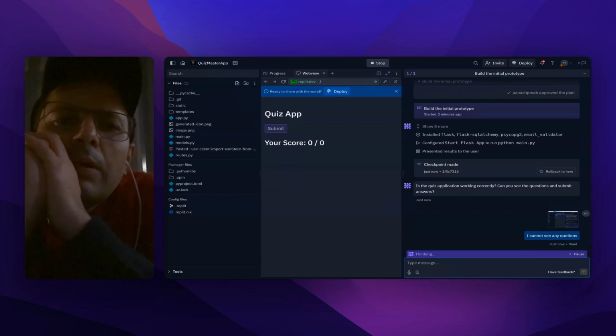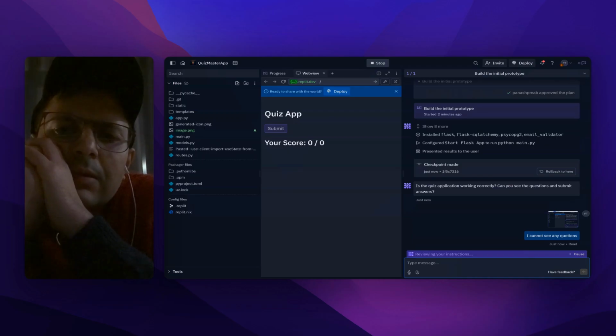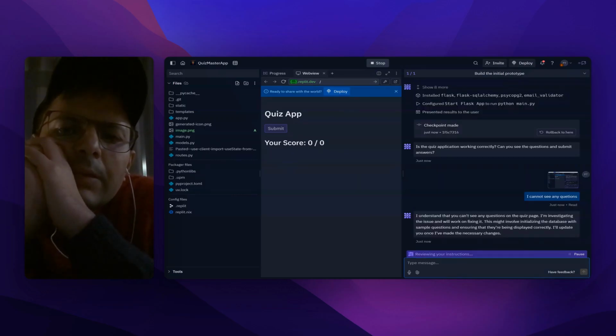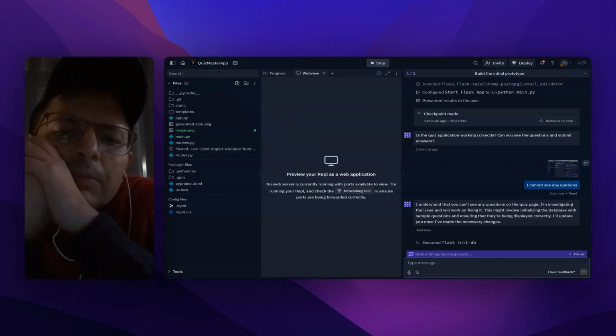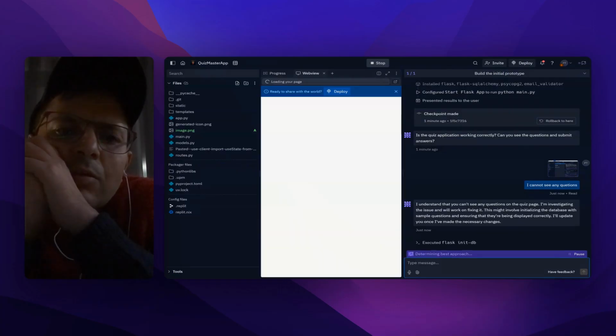And so what I have understood so far is that obviously bolt.new and Replit are working using different technologies, and now Replit is saying that I understand that you can't see the questions on the quiz page. I'm investigating the issue and will be working on fixing it. This might involve initializing the database with sample questions and ensuring that they are being displayed correctly and provided with an update. So let's wait and let's see how long it takes.